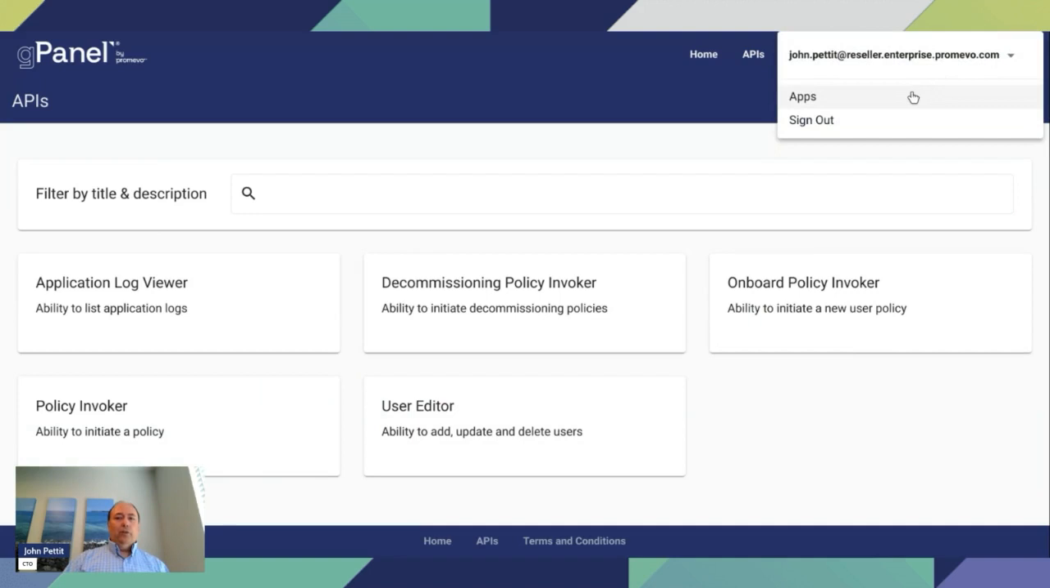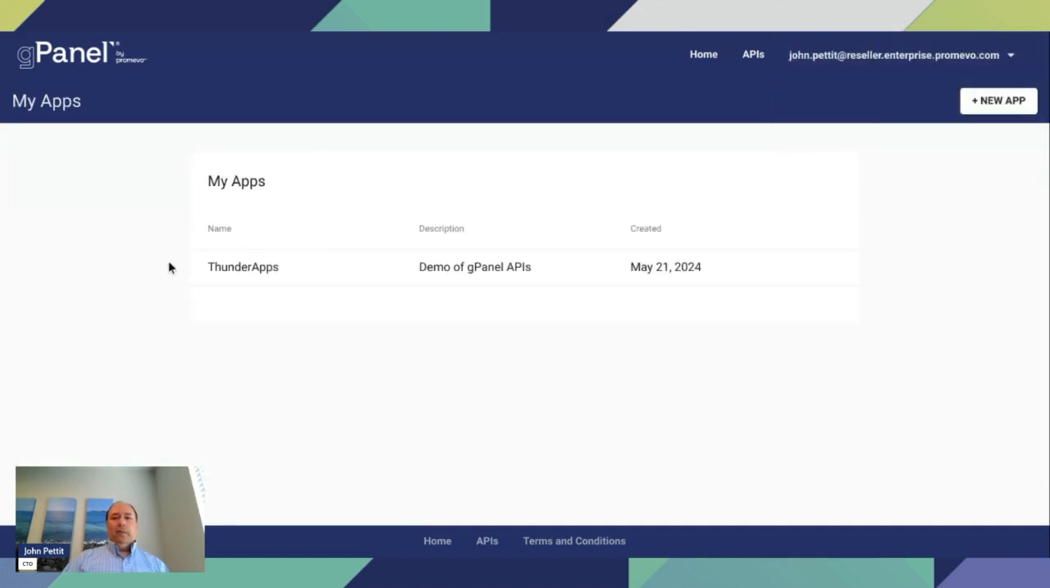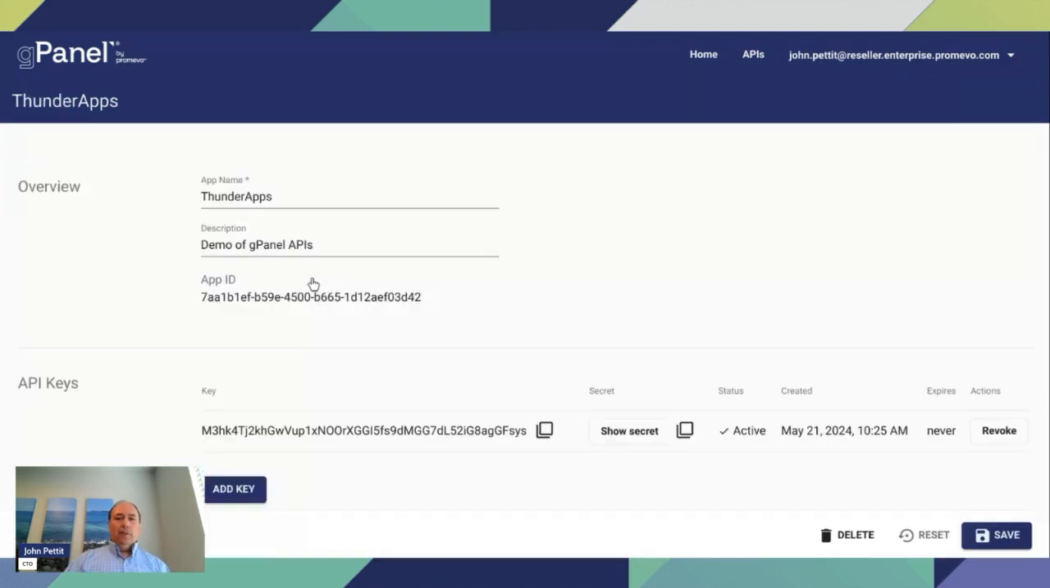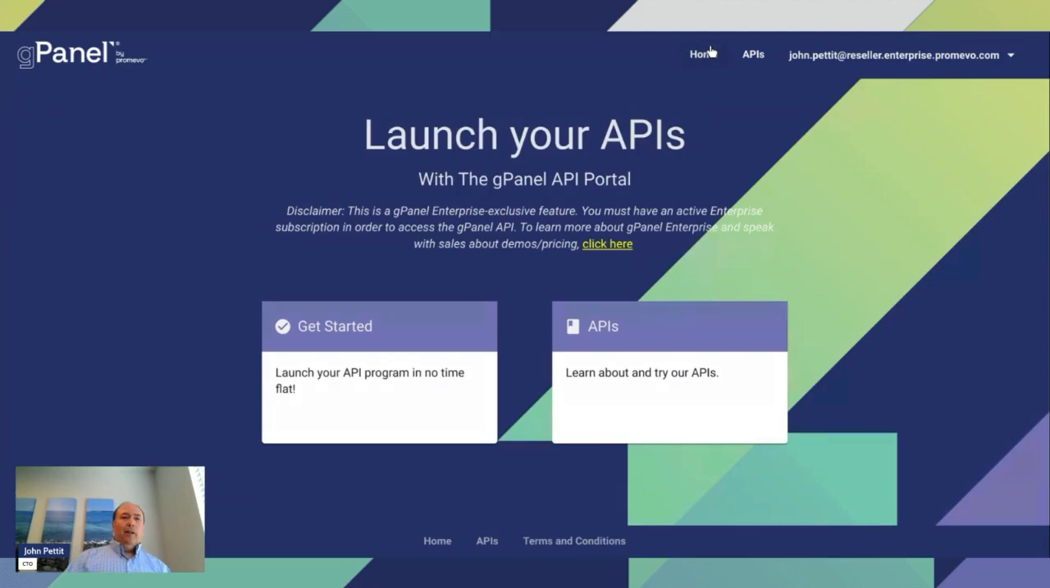Also, what you'll need to do is create an app. So your developer will create an app. Here I have Thunder Apps to demo the gPanel API, and that will give an API key to them. They will come in here, create Thunder Apps, get their API key, and they will tell the admin on the gPanel side what that key is so that you can allow that app access to the gPanel instance that you have.